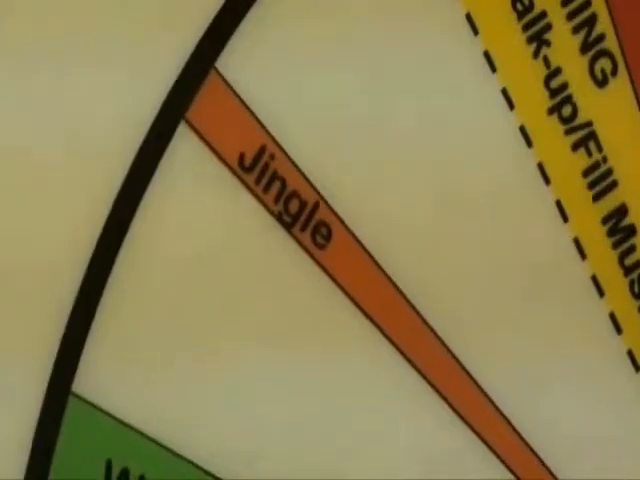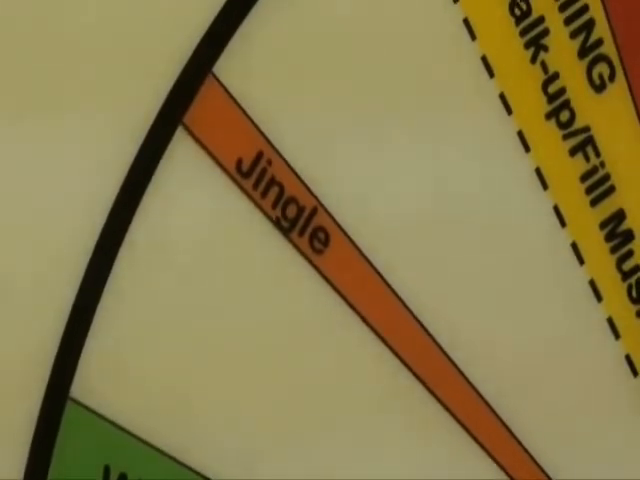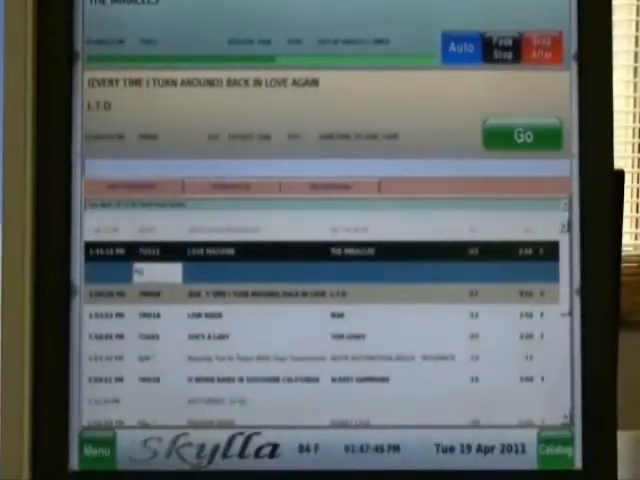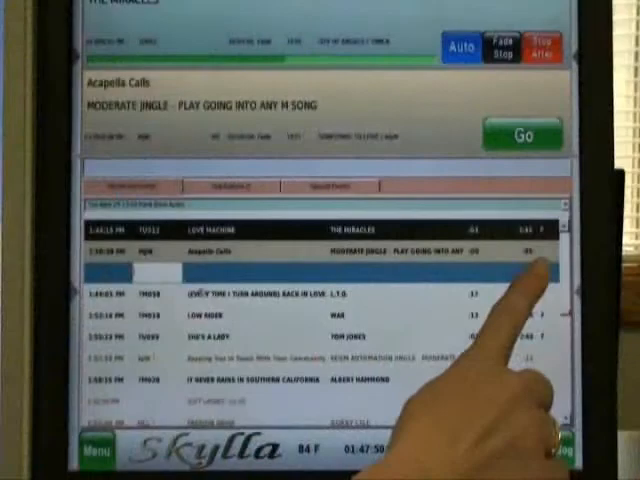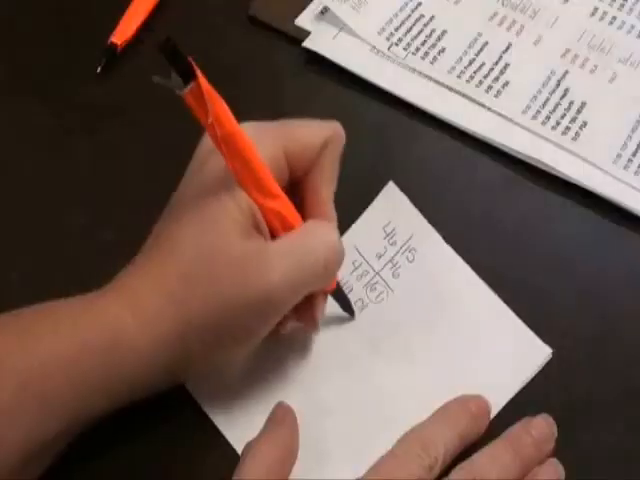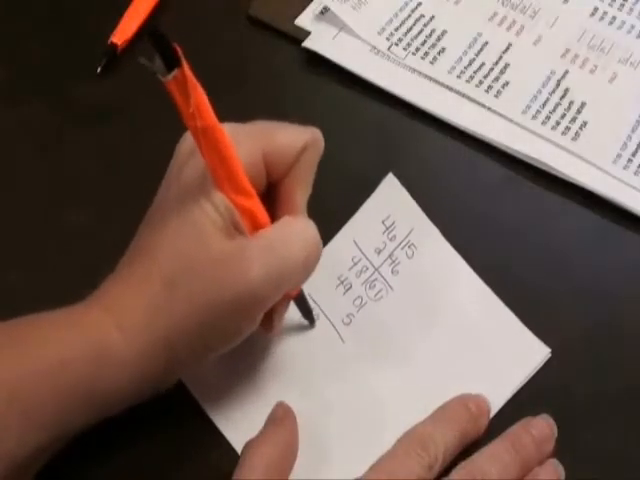Now, if you look at the formatted clock, it tells us that we have to play a jingle after the song. So put in a moderate jingle. Remember, the code is MJIN. We have to add the length of the jingle so we know exactly when it will be over.